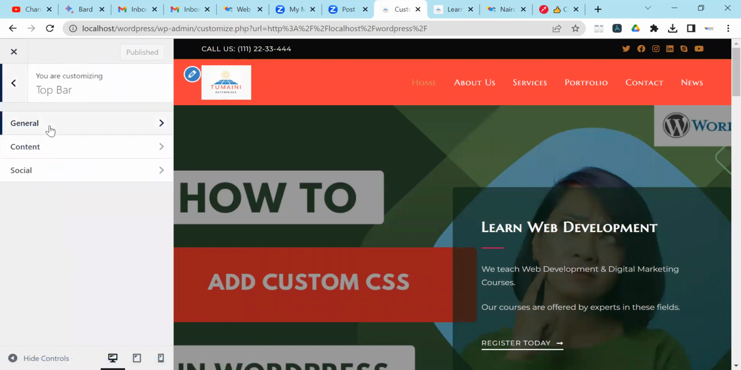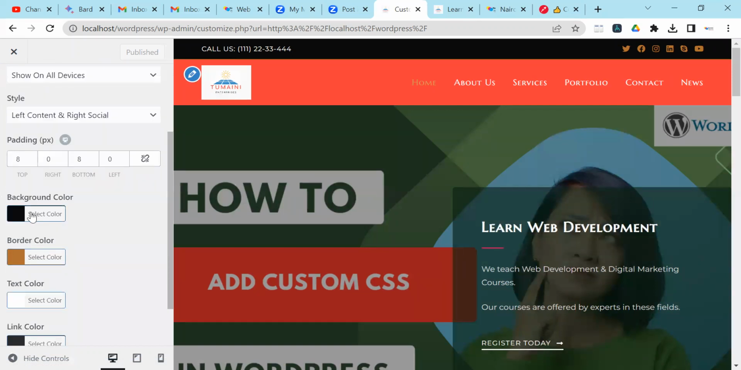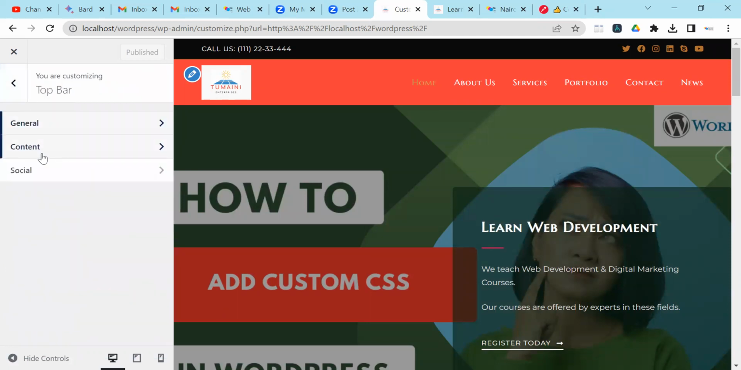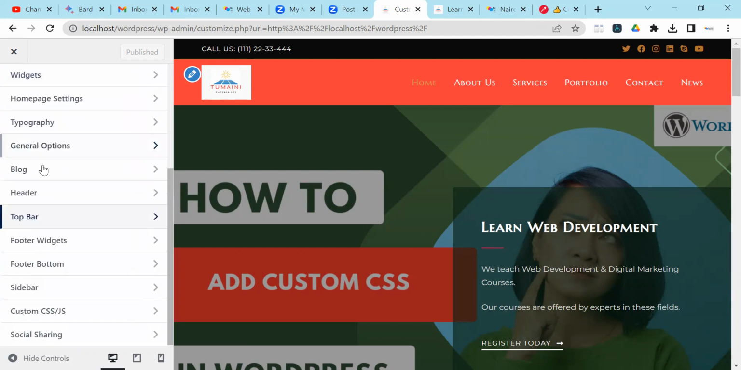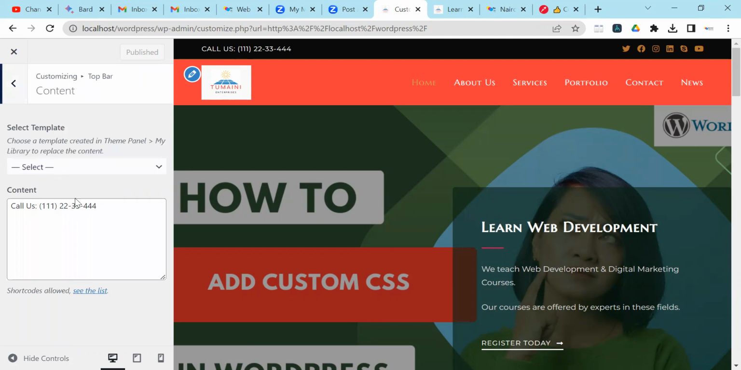So on the top bar, there's general settings here, where you can change the background color if you want. Also the border color. I said the background color is just okay with me. So I'll just go back to content. So still on the top bar. Top bar is here. It is a separate element on its own on this theme. So come to content. I can see the phone number here.